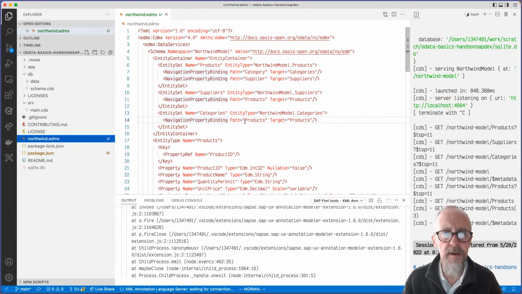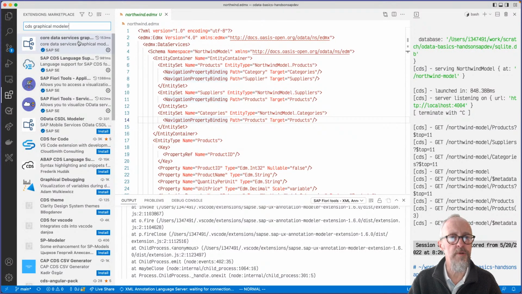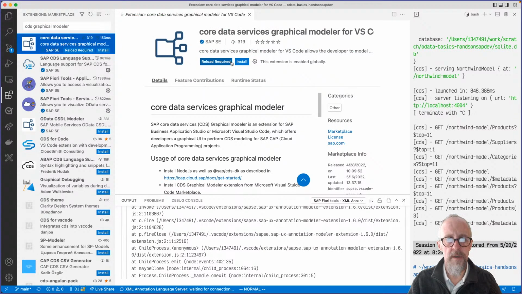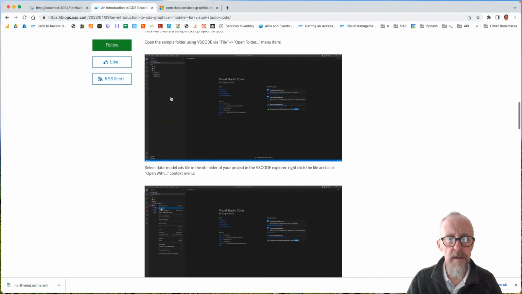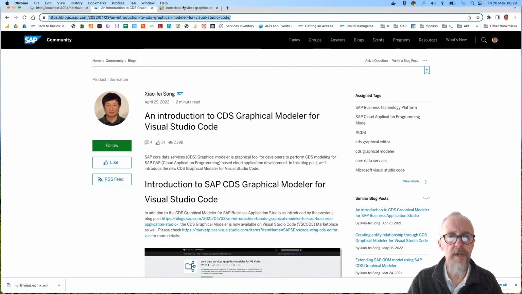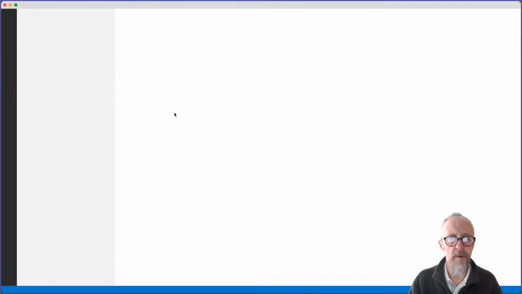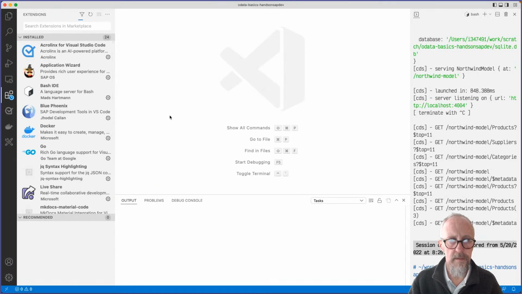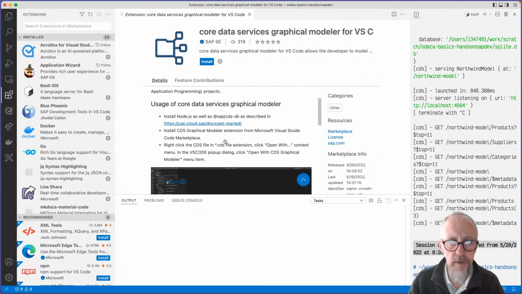So tell you what. Yeah, we've got time to mess around here. Core data services, uninstall. Wait, maybe I've looked up the wrong thing. I saw this. I've installed the wrong thing, I think. CDS graphical modeler. Core data services graphical modeler, install. Reload required. What? Install. Right, let's do that. Come on. Install. Extension. CDS modeling.